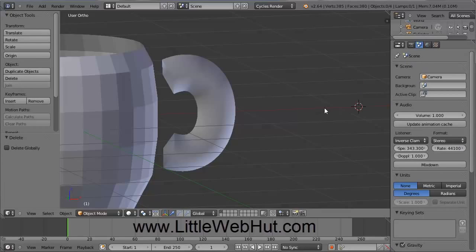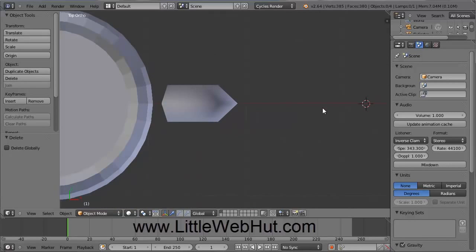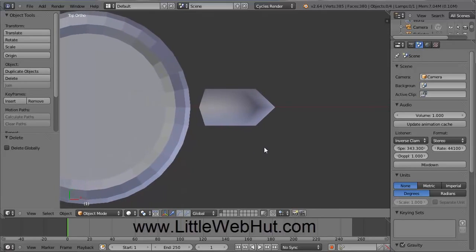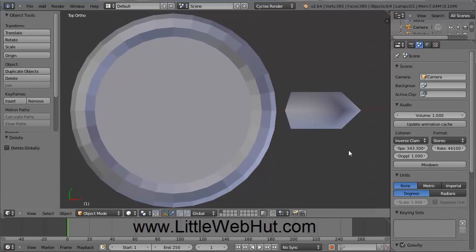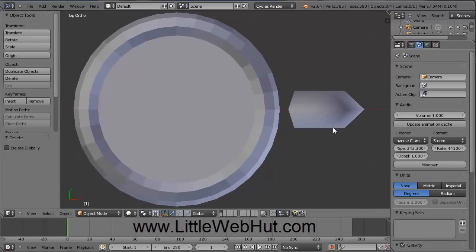And now let's verify that our handle is lined up properly. So press the number 7 on the number pad so that we can go into top view, and then I'll press the Shift key and then press and hold the middle mouse button while I drag this over to pan the view. So the handle looks like it's lined up properly.